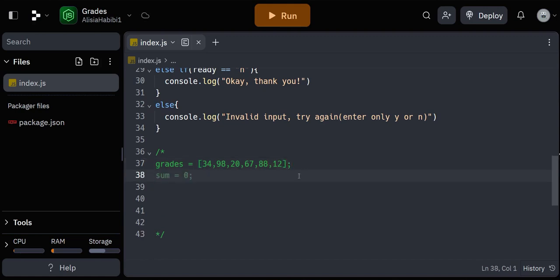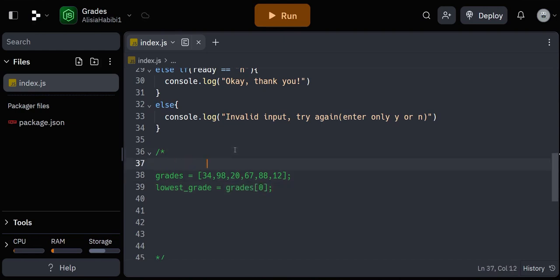Now the for loop first sets the lowest grade to grades 0. And what is 0? Remember what I said, that everything you store in a data structure like an array has an index position, and this starts at 0. The computer starts counting the position of the 34 at 0. 98 is at 1, 20 is at 2, and then 67 is at 3, 88 is at 4, and 12 is at 5. So there are 6 things in here, but because the computer starts at 0, it reaches all the way to 5. So these are the index positions.